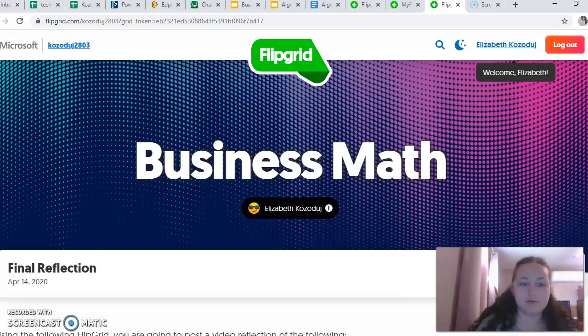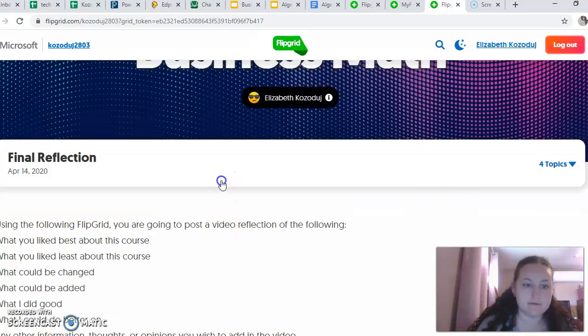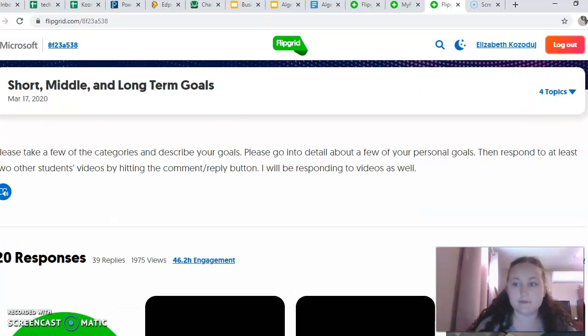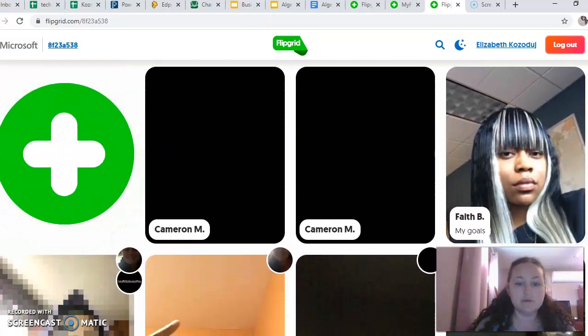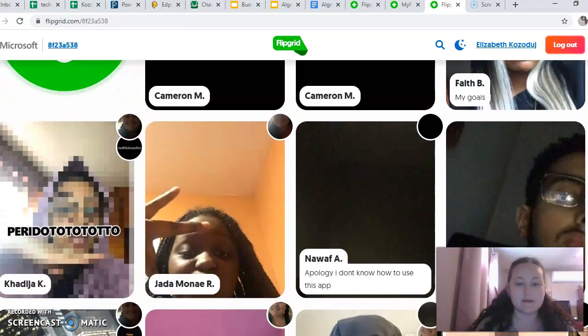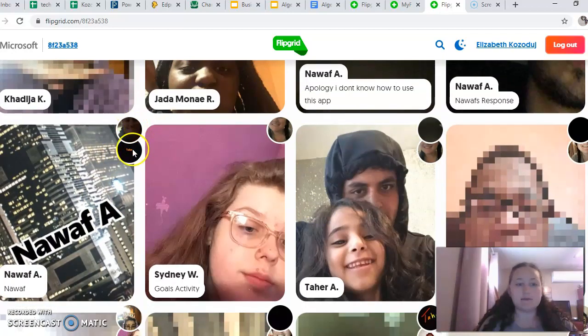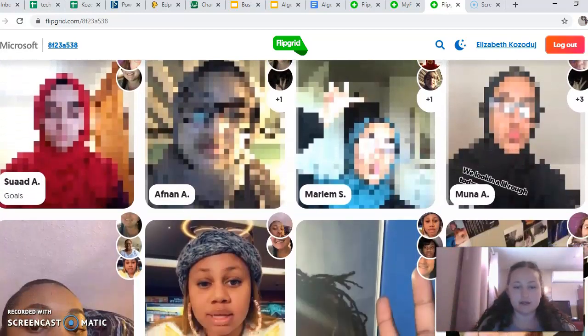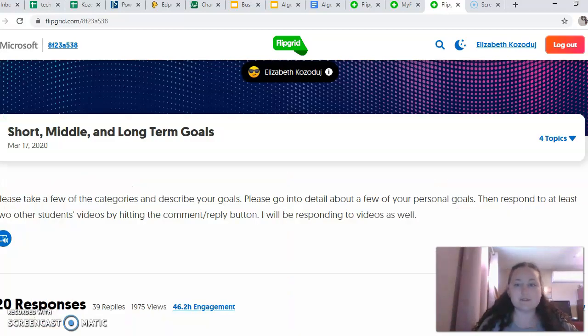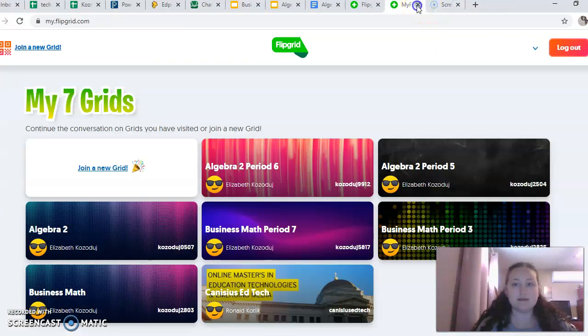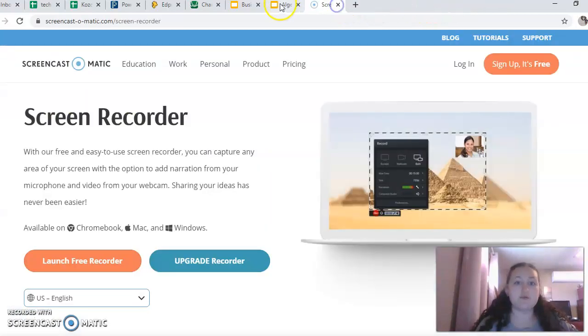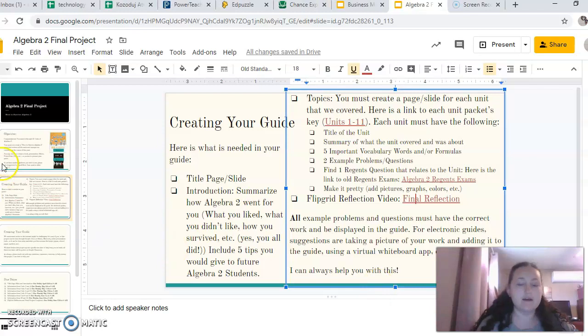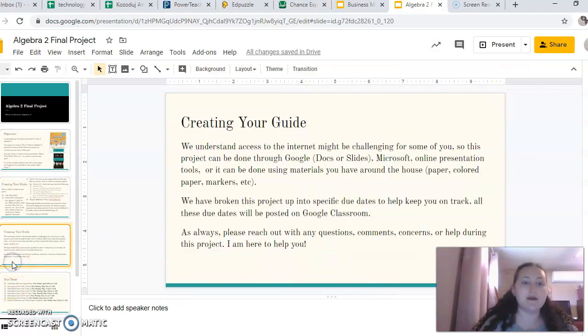So after you do all of this, now final reflection, I want to go to short, middle term goals. When it's done well, you can see here, like this is from Business Math, they did it. You'll see everyone's post and these little comments up here mean these people responded to it. So I want you guys to be communicating with each other, doing cute little videos, responding back, okay? So that's what it's gonna look like when you're done. Let me go back to this, okay? So that's kind of the process to it.